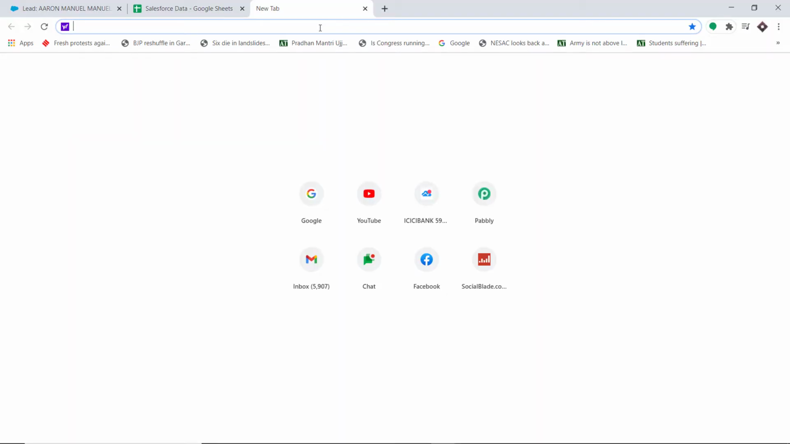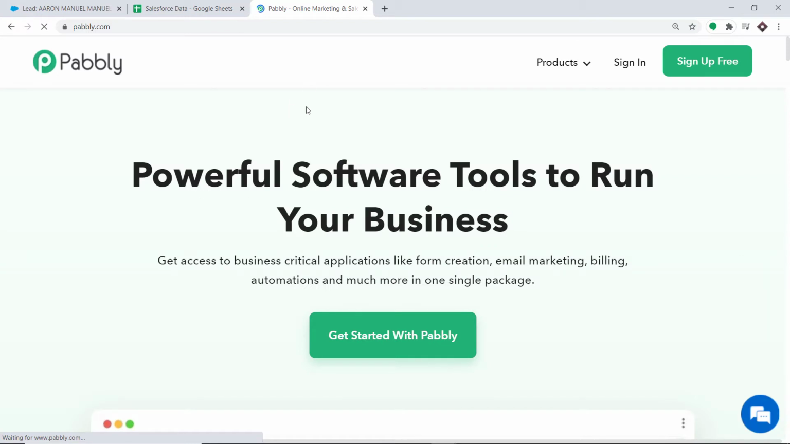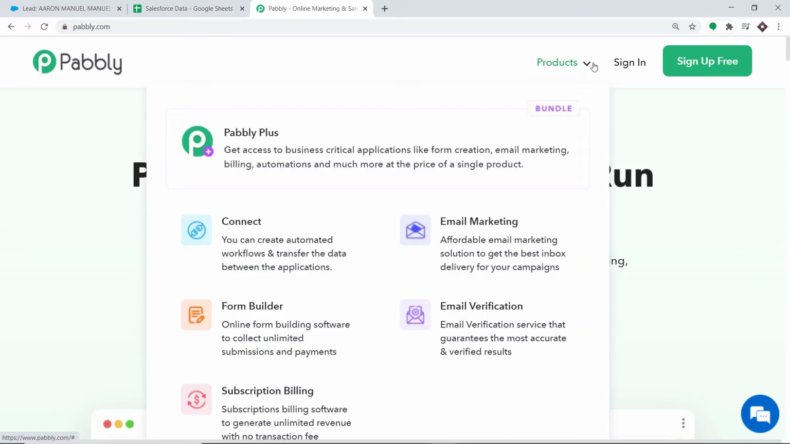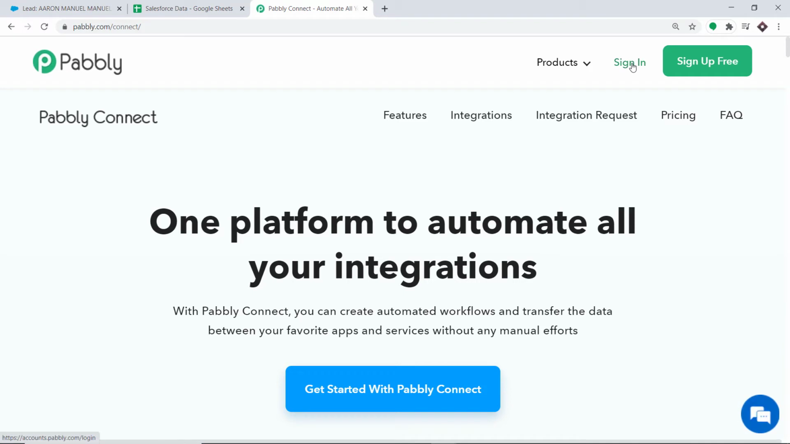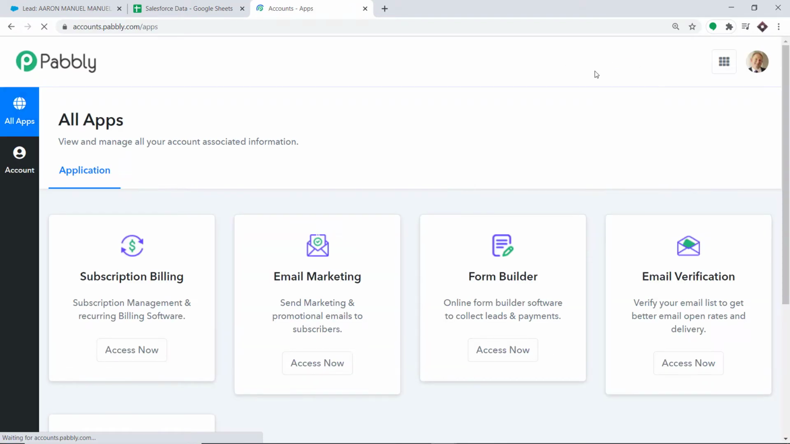Okay, so to begin the process, first type pabbly.com in your browser. Press enter. Okay, so this is the website of pabbly.com. Here hover on products and here you will find the option called connect. Click on connect and then just click on sign in. Okay, so this is the dashboard of Pabbly Connect. As you can see, I already have made an account in Pabbly Connect. You can also build your own free account in just 2 minutes.